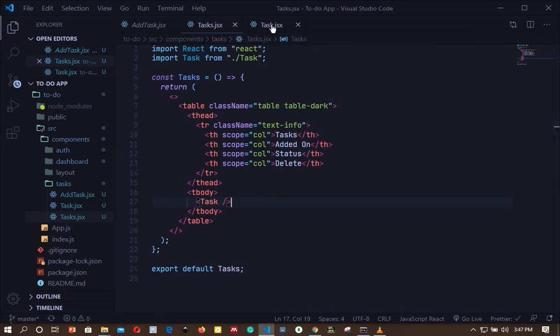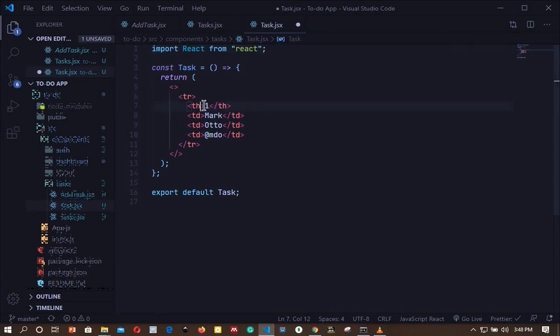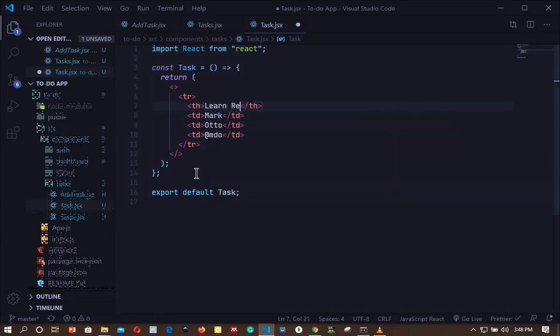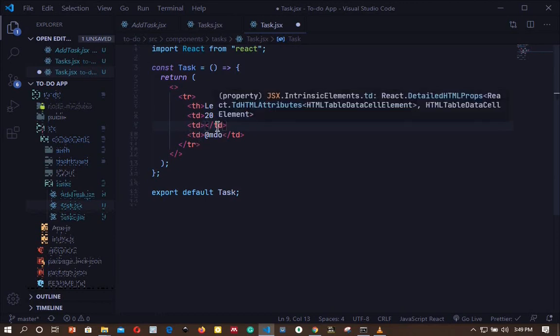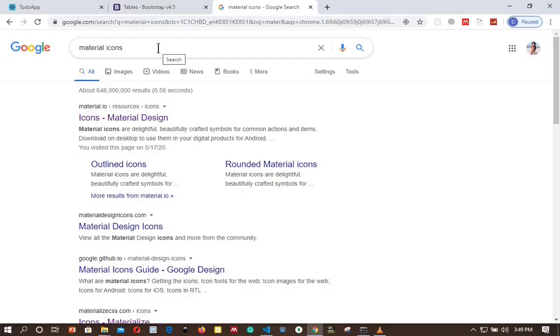Let's go back to task and import React. We can display something different from this. Maybe we can say learn React 2020, just a dummy date. Let's add icons in our app so that we can add that tick icon for our status and the delete icon also. To add the icons, I will use material icons, okay?